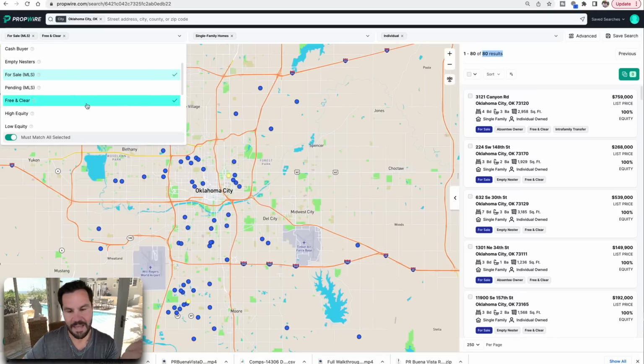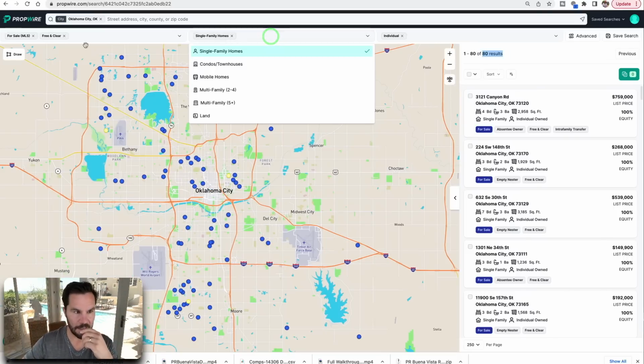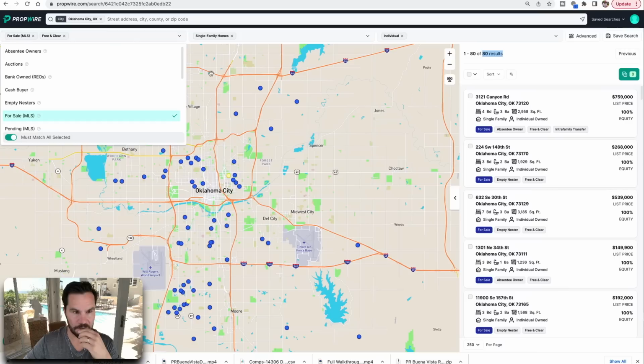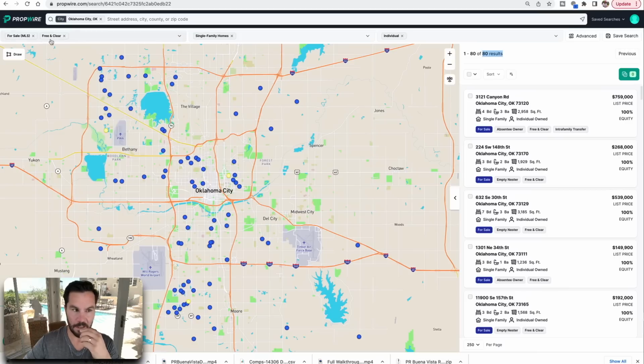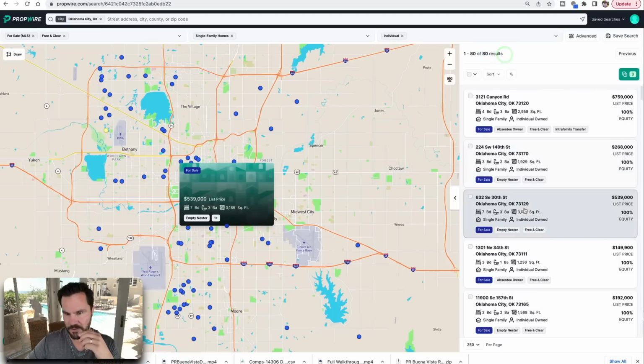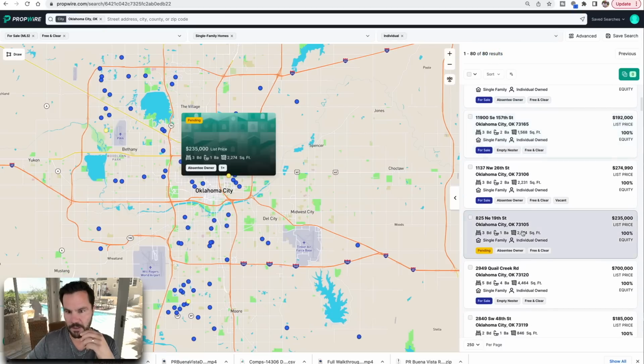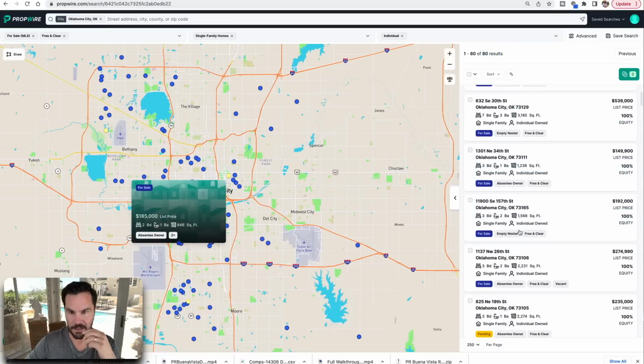So now what is the data that I'm looking at here? All I'm looking at here is properties for sale, currently for sale on the MLS, that are owned free and clear, that are single family homes owned by individuals. And I've got 80 results. So now I can go in here and I can look at this information if that's valuable to me.